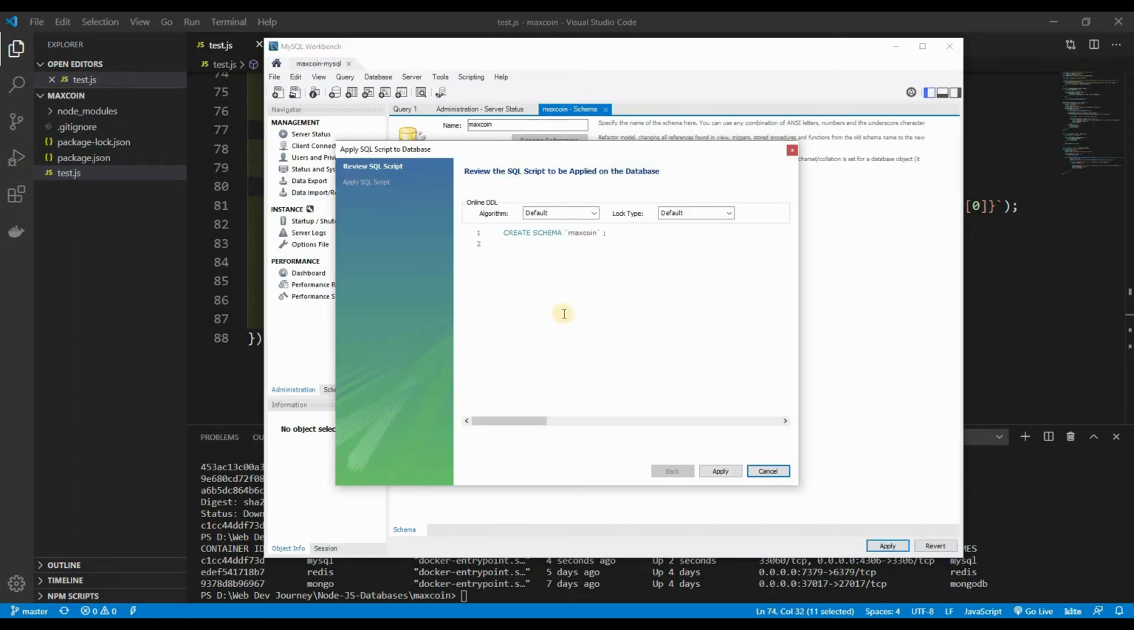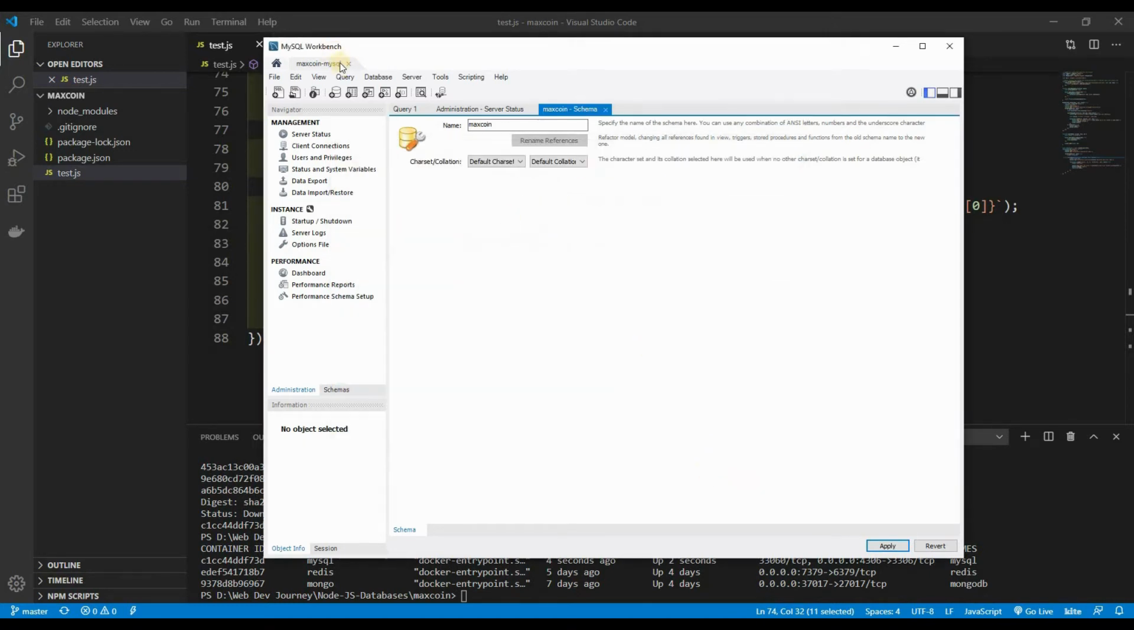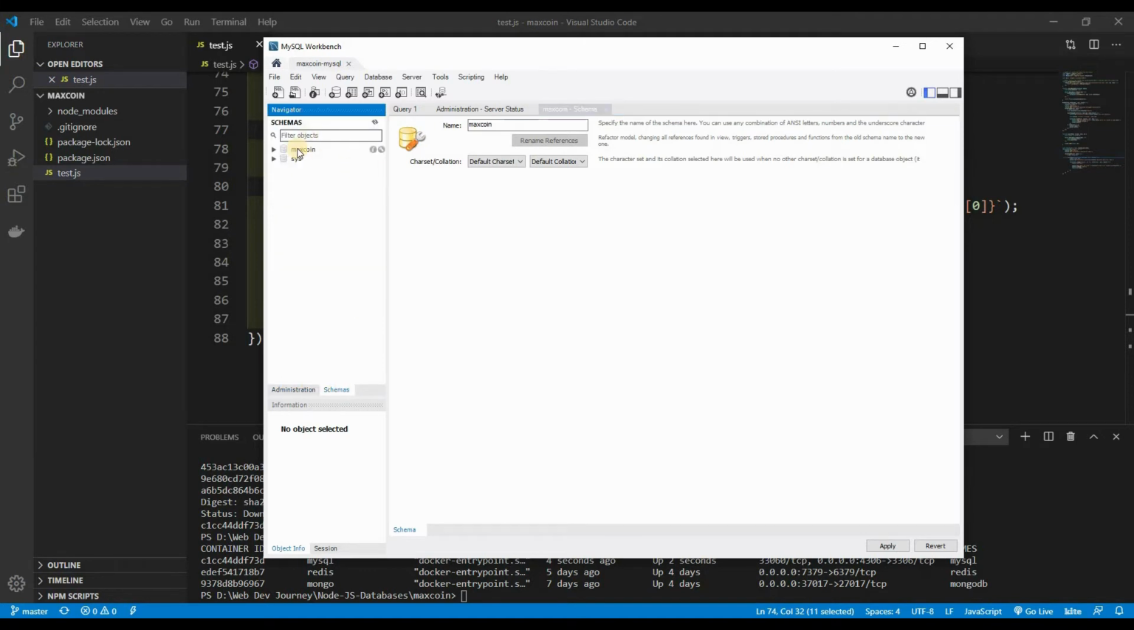Just say apply. And this is pretty cool. If you're actually doing this or you want to learn how to do it, it'll give you the actual syntax, if you're doing it on a command line, of how to actually do it. So right here it tells you this is the command that we're going to be writing: create schema Maxcoin. So hit apply, and you should get a new database. And to see that database, all you have to do is click on this schemas tab right here, and there it is right there, Maxcoin.